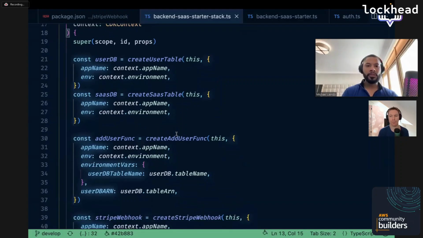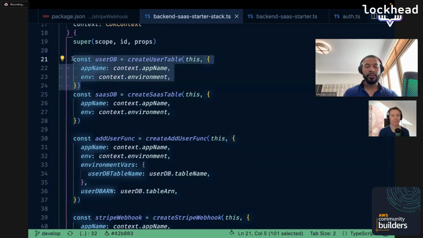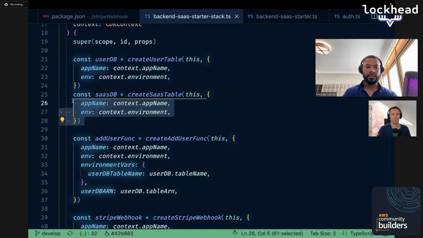Cool. So what we have, again, this is a SaaS application. So we have two tables, one for our users within our SaaS, and this is going to be populated via a post-confirmation Lambda that gets fired whenever a user signs up with Cognito. So we have that. We have the product itself. So I'm trying to keep this generic so that others can modify it a little bit easier.